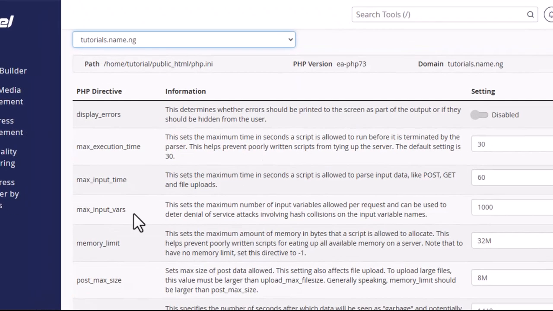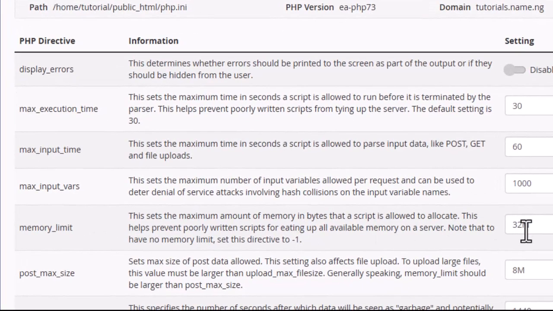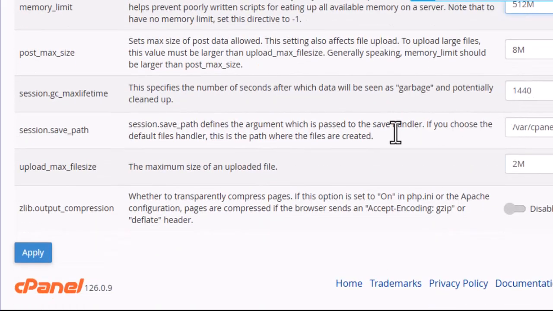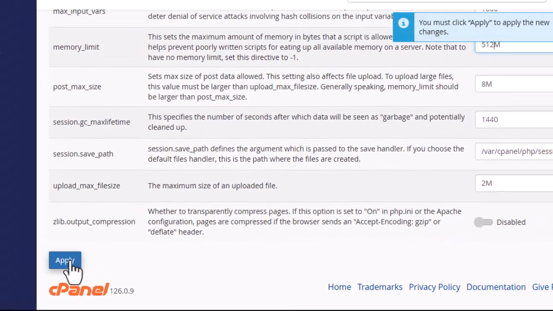So this is my memory limit. My memory limit on this account I have is 32. So we can increase the memory limit from what we have currently to maybe 512. 512 MB is the highest we can have on this server. So then you click on apply.